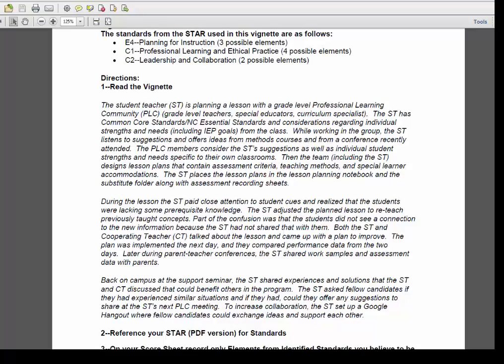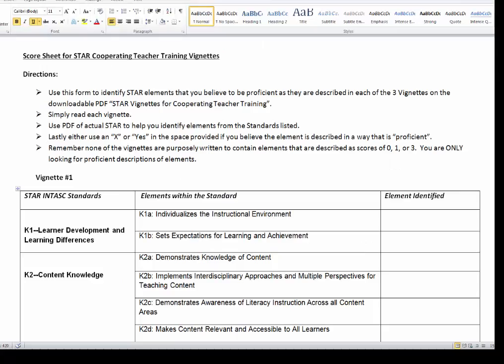Next up, we're going to open your score sheet. In front of you is the Word document titled Score Sheet for STAR Cooperating Teacher Training Vignettes. This is your final document of the 3 documents that I've asked you to download.